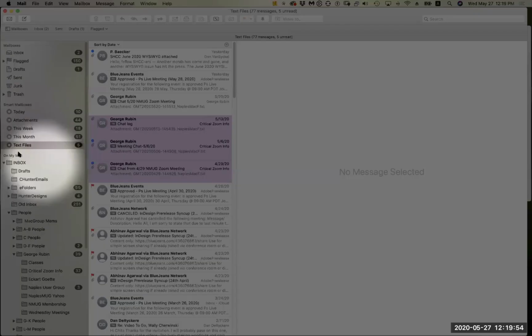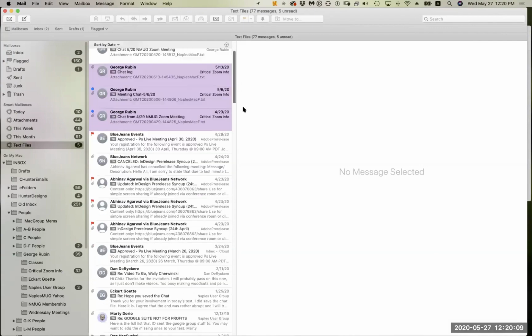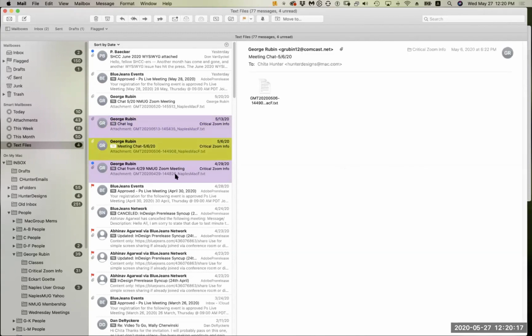So that smart mailbox now shows up here. It tells me that I have 5 of these files, and it's showing me that I have 5 unread files. But these are all files that I've received in the last 14 days that have text messages attached to them. And here are 3 from George.